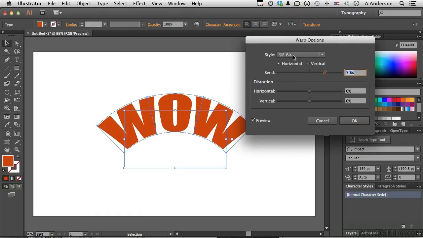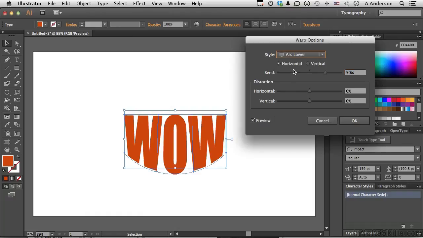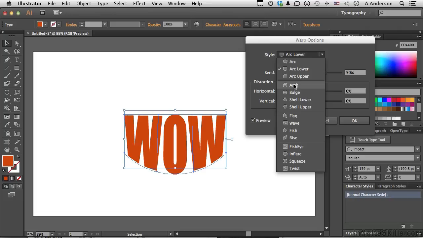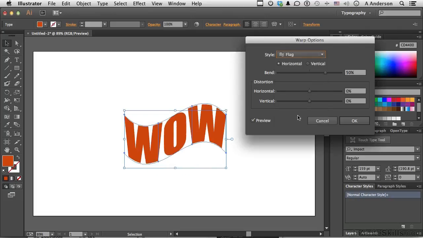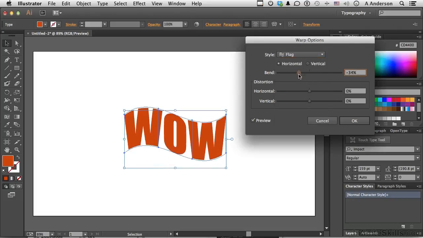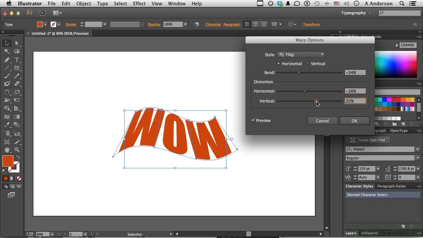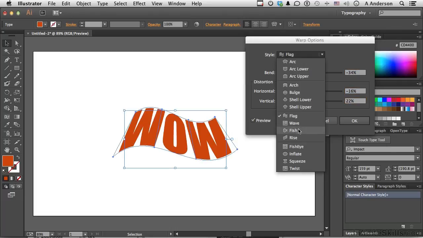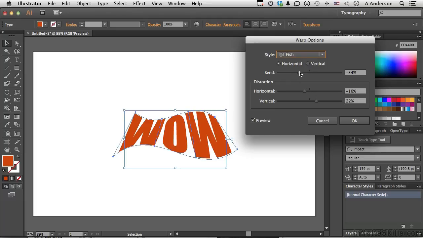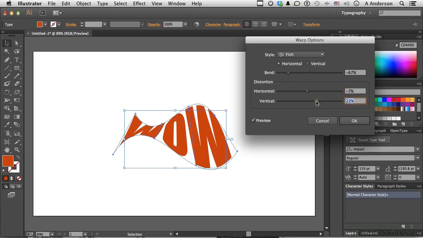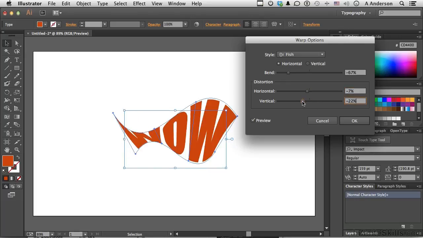Now it starts with an arc, but you've got all kinds of things here you can play around with. Fish, flags, all kinds of things. You can change the bend, change the horizontal and the vertical. Let's go to fish. Let's see what we can do with that one. That's kind of fun. And let's give it more bend. Maybe a little. Well, let's go this way. Yeah, let's stop there before we get into any more trouble and click OK.